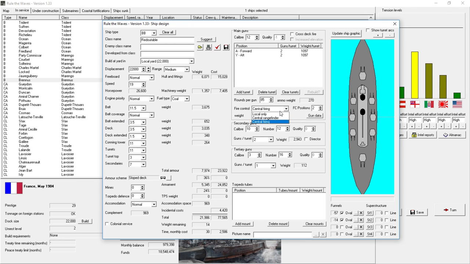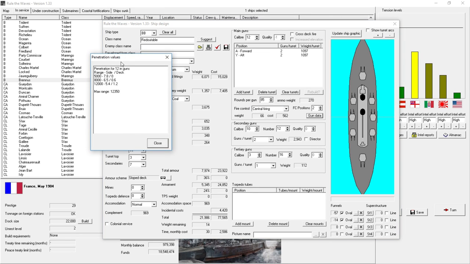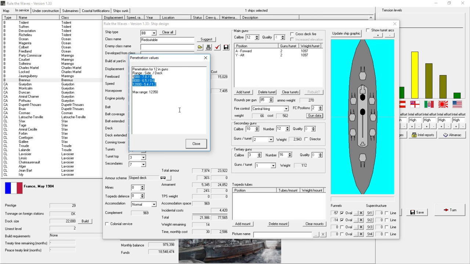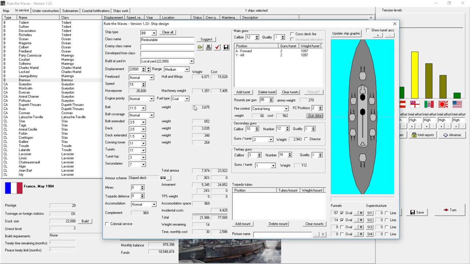Do we want central firing or range finder? Is central firing better or central range finder better? Which one? I think central firing probably. Center firing is better. Okay, so we'll go with that. Gun data, you can see here, the 12-incher. Max range, 12,000 yards, although it's not going to hit much at that. I really wish this was not a negative one.